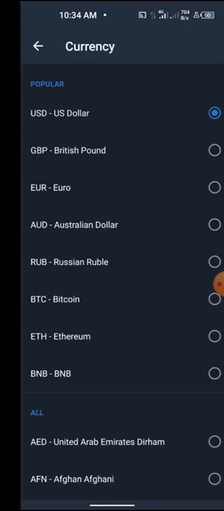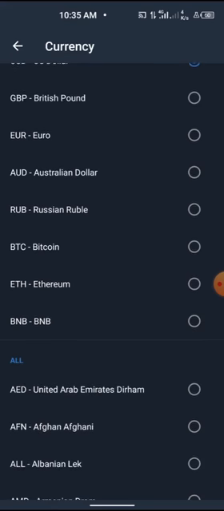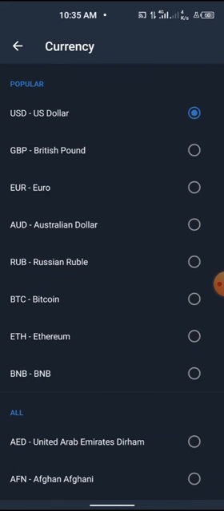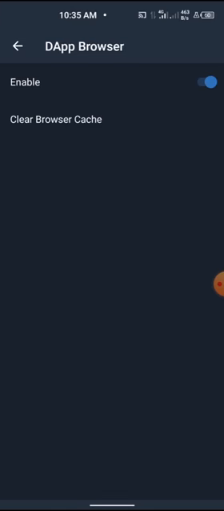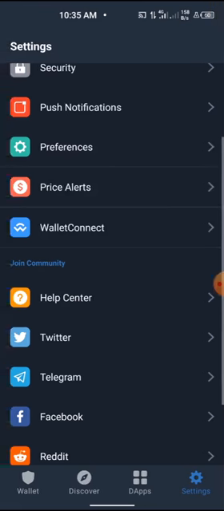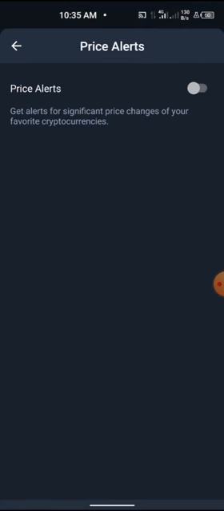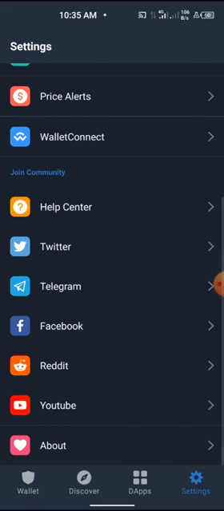In preferences, you can change your currency. I like to see mine in dollars, I don't like to see naira. If you want to see naira, or you want to see your money in BTC, you can do all of that there. The browser, if you want to disable it, you can disable. If you want to clear your cache, cache is, if you don't know, something like your history. And price alerts, if you want to be getting price alerts, you can enable that. Then the rest is just bonanza.